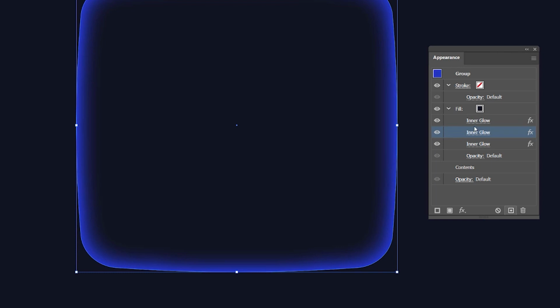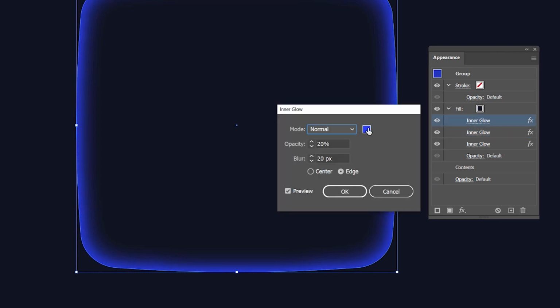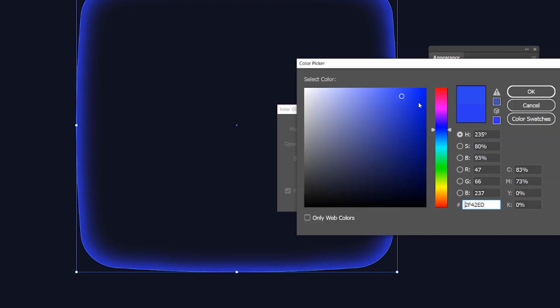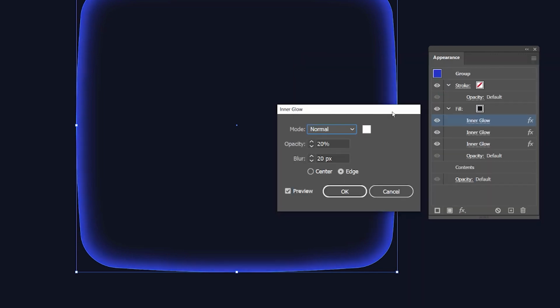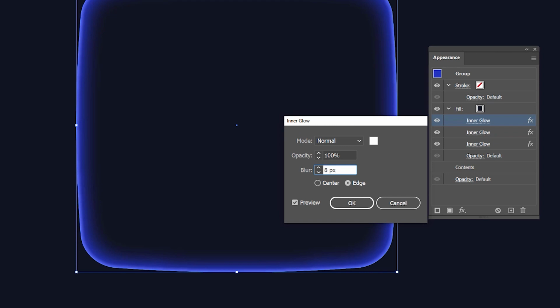I'm going to do the same thing again, make a duplicate. For this one, I'm going to make it white. So go white. This is going to be for the very edge. So for this one, we want to make sure the blur is pretty low, maybe 8 or something. And then I'm going to bring the opacity to 100%. Just like that. And I'm just looking at how it's looking right now.